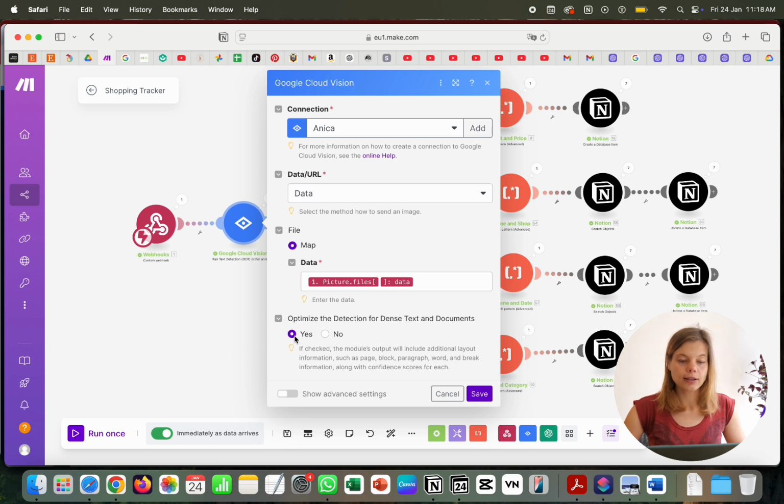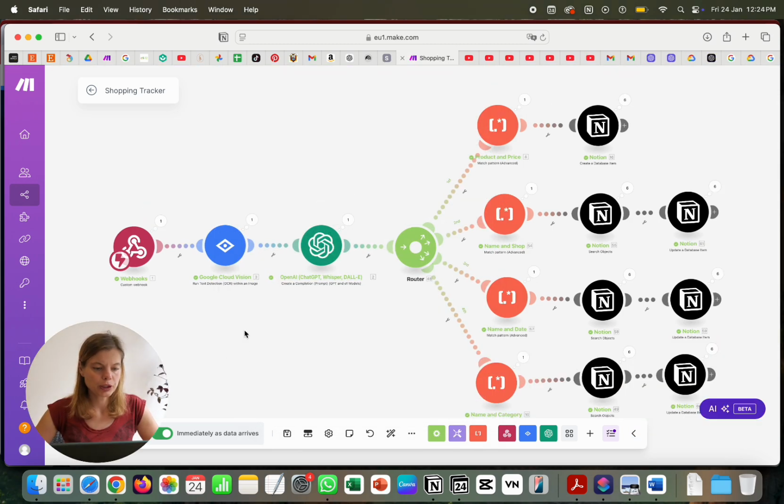Okay, and then I toggled on here, optimize the detection for dense text and documents, and then you click save. So let me quickly show you how to access the Google Cloud Console.